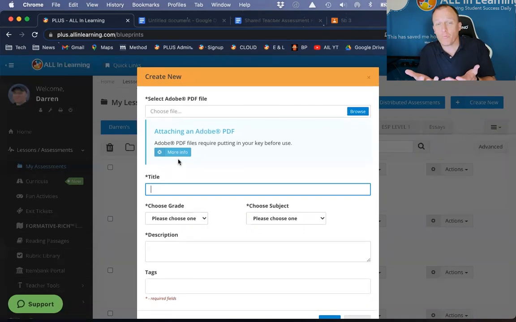What does this keep you from having to do? Keeps you from having to type in every question and every answer and recreating that quiz or that test in All in Learning. This is a shortcut. It's an easier way home. You upload the PDF, you create the key, you attach the standards, and you're ready to give that assessment to the students. In another module, we'll cover how to post this to the student portal, but it's so easy, and the students can easily go in and take this quiz or test.